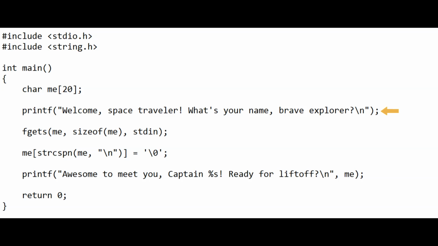Printf prints a welcome message asking for the user's name, and fgets reads a line of input from the user, up to 19 characters plus null terminator, including spaces, and stores it in me. Fgets is a standard C function used to read a line of text from a file or input stream. Me is the destination buffer where the input string will be stored. In this case, it's a character array of size 20.